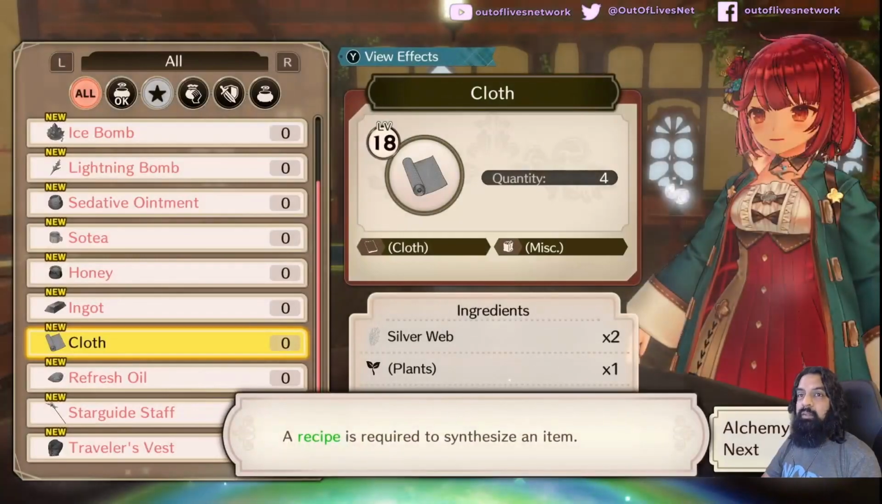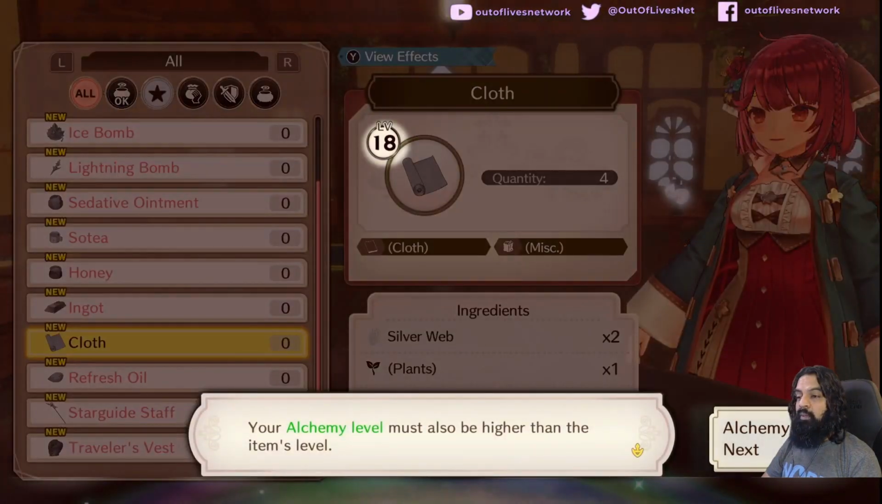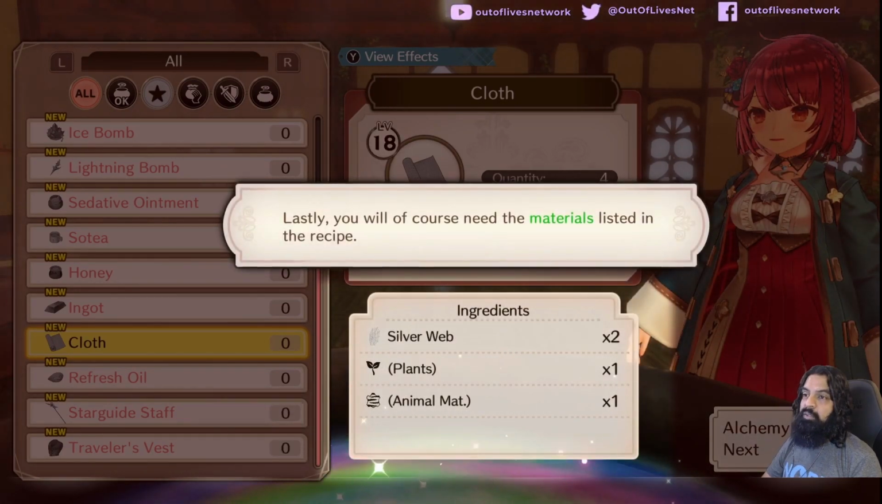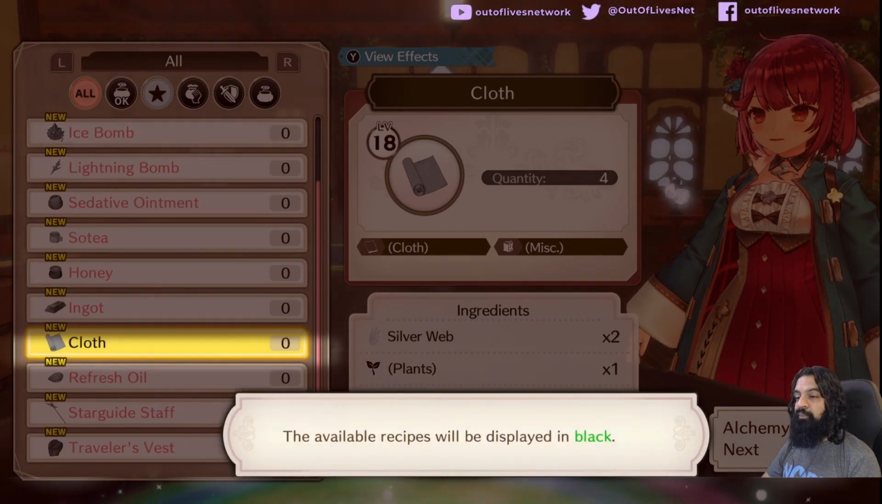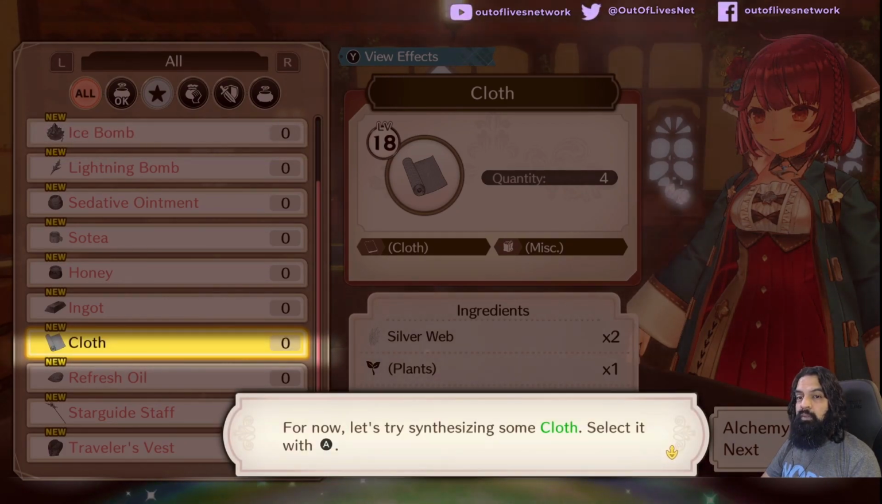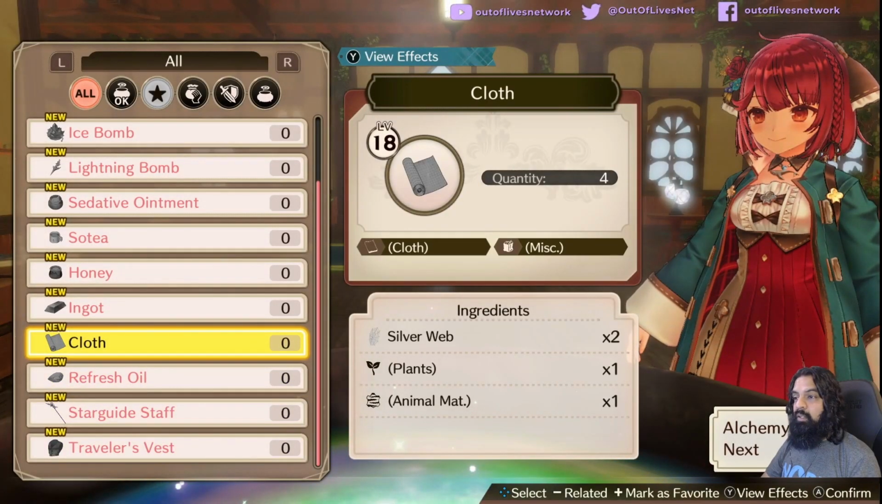Alright, what can I make? Recipe is required to synthesize an item. Area must be higher than the item's level. Okay. Cloth. Alright, cloth.